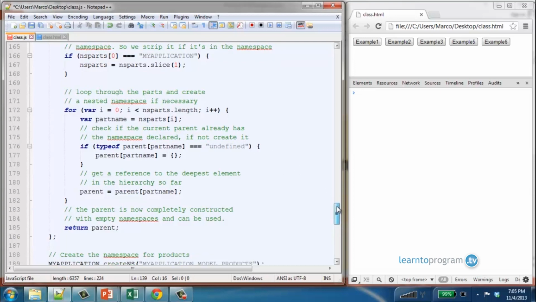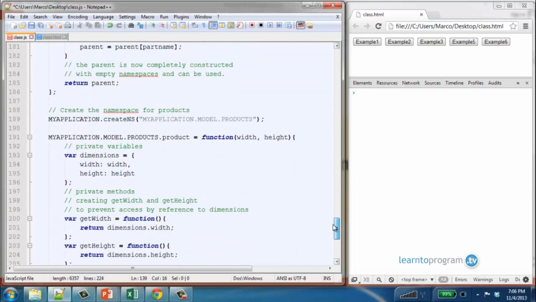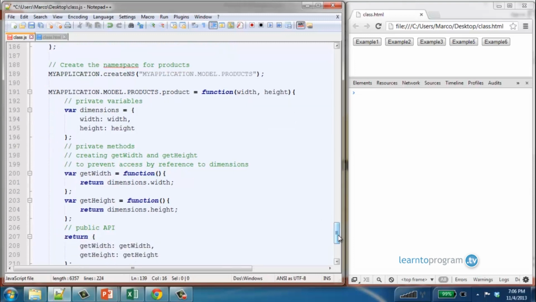So for example, here you want to create a namespace for products. Let's say that you want to create a namespace called my application.model.products. It will split this using the dots, and then it will create a nested namespace like this. So now you want to actually define my application.model.products.product. This is a method, actually the namespace that you're defining as part of products.